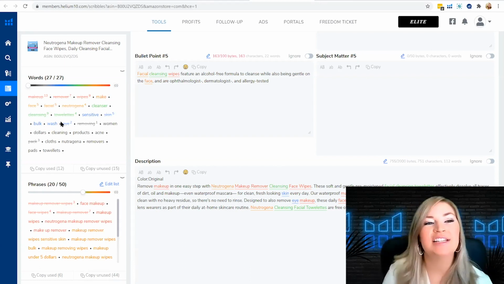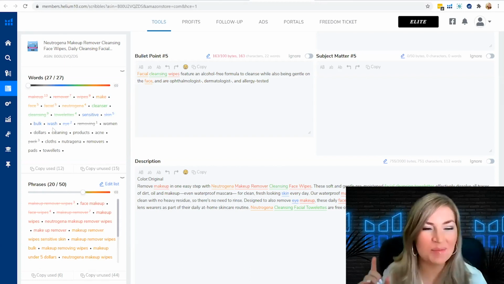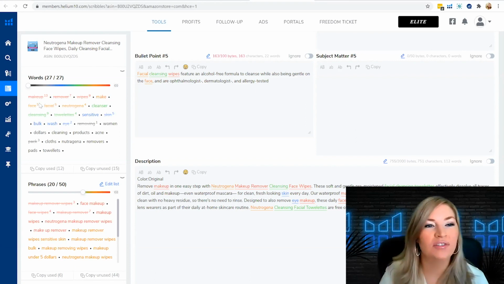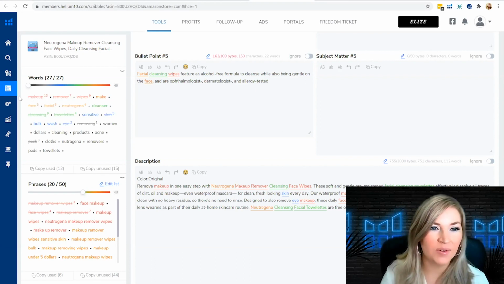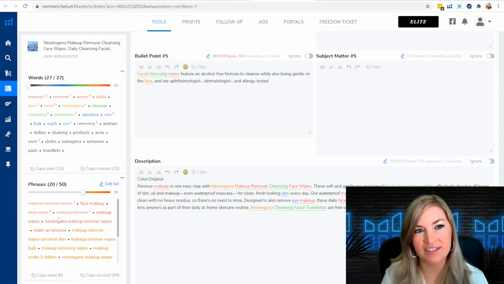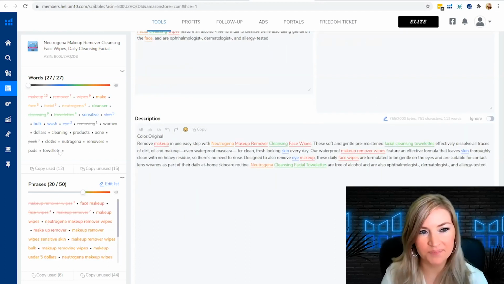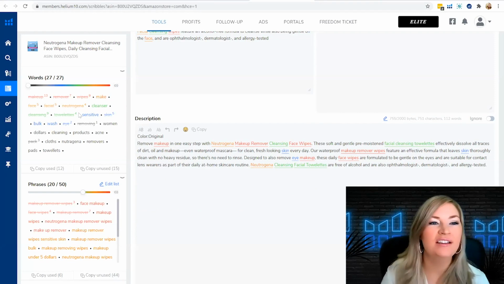What's interesting is up here, a lot of times people think that means the same thing, but it actually means the frequency of how much those words show up in your phrases. So with makeup, the reason it's red, and remover, is because it shows up so many different times in the phrases. Makeup shows up 13 different times in each of these 50 keyword phrases that I have up here. And then towelettes is only shown once, so it's a lot less frequency.